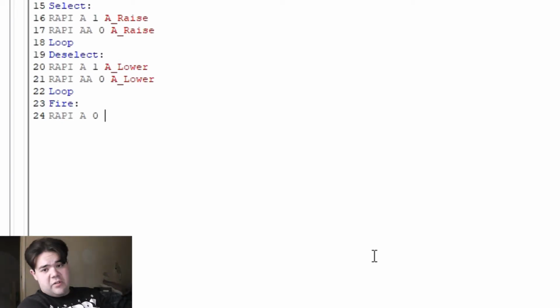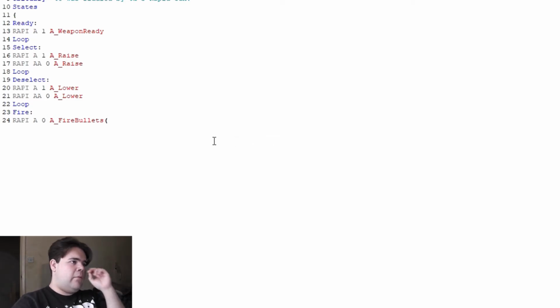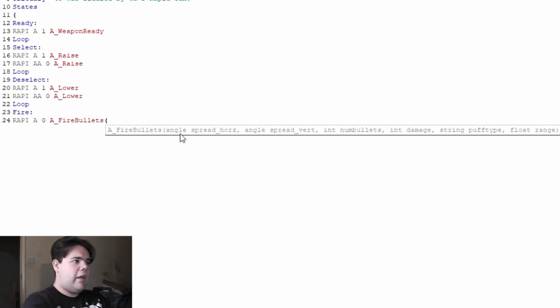So since I want this to fire bullets, I'm going to type in A_FireBullets, open bracket. Now Sump tells me all the different parameters there are. So the order it goes in terms of your numbers is your horizontal spread, your vertical spread, number of bullets, the damage each bullet does, and the puff type. Range doesn't really matter. It's the first few you want to focus on.